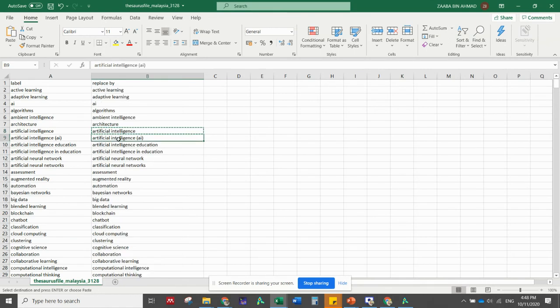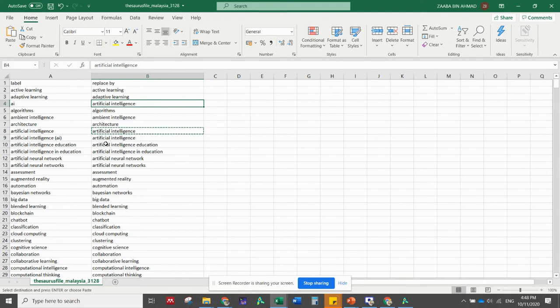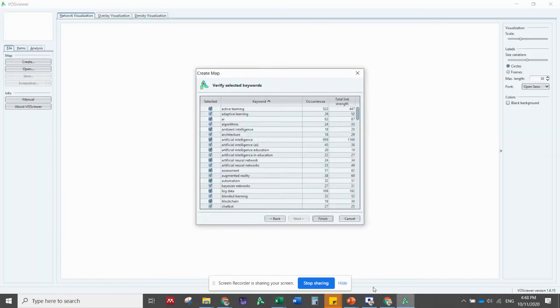So we copy this, and this one I will be replacing. AI also the same, I will replace this. So now keywords in the work that use artificial intelligence in bracket AI will also be grouped into artificial intelligence. Artificial intelligence education or artificial intelligence in education, which one is more prominent? We check from the keyword. In education is 20, artificial intelligence in education is 22 with a bigger total link strength. So we include artificial intelligence in education.